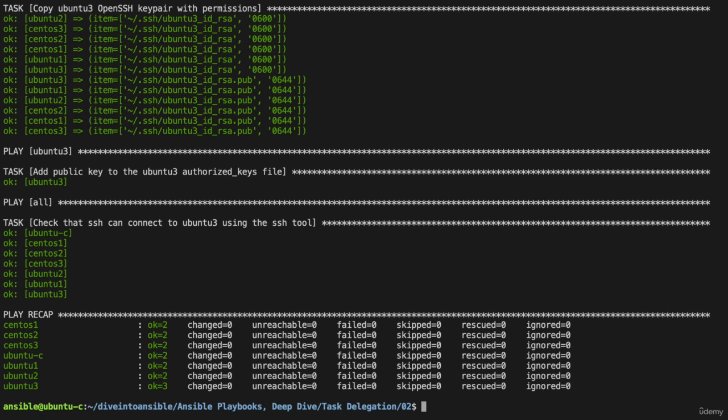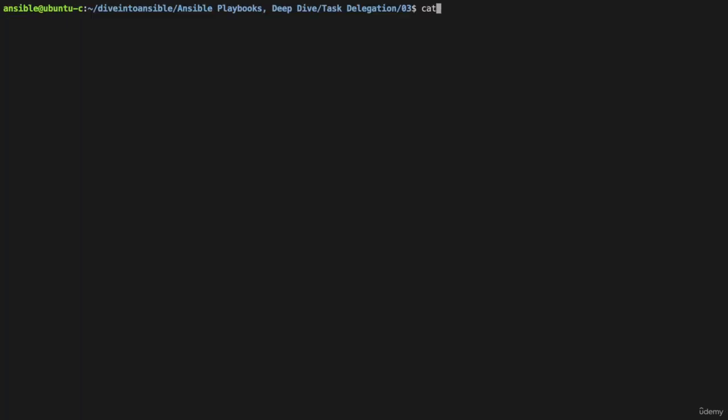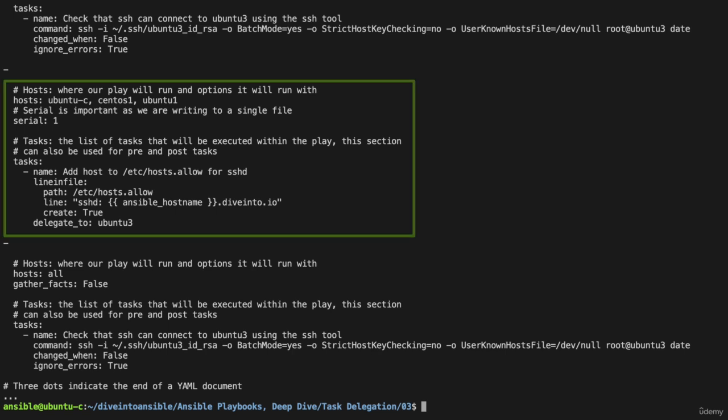Let's go into revision 3. And if we take a look at the updates, we have 2 new plays. In the first, we're actually making use of delegate_to, which is essentially the main focus of this lesson for task delegation. We are in essence gathering the facts on our hosts Ubuntu-C, CentOS 1 and Ubuntu 1. Then we're telling it through delegation to add a line to /etc/hosts.allow on Ubuntu 3 using those values.